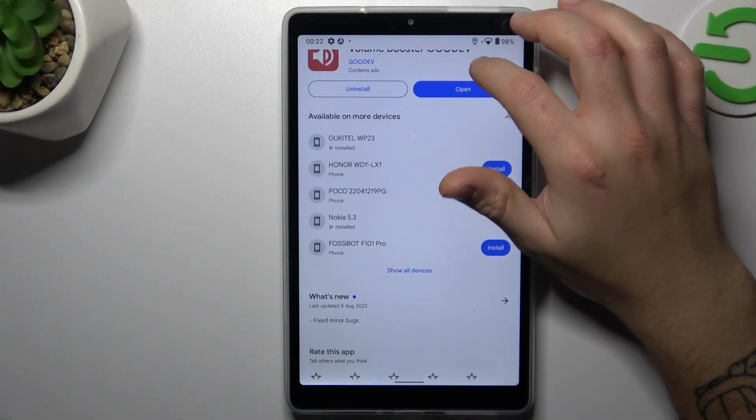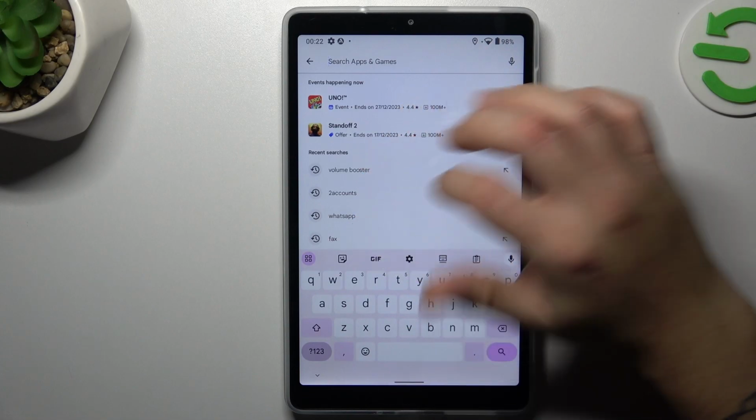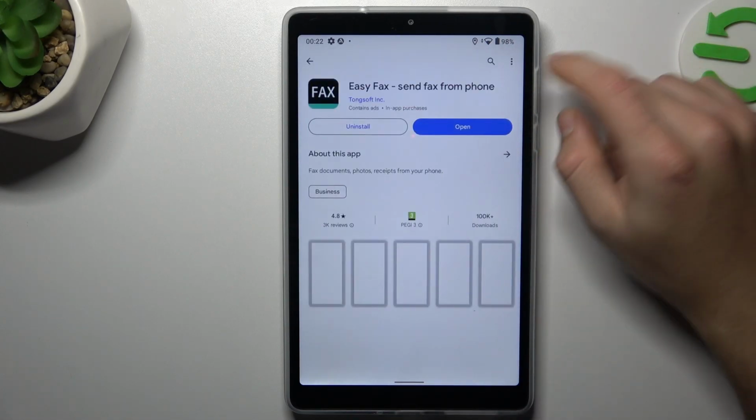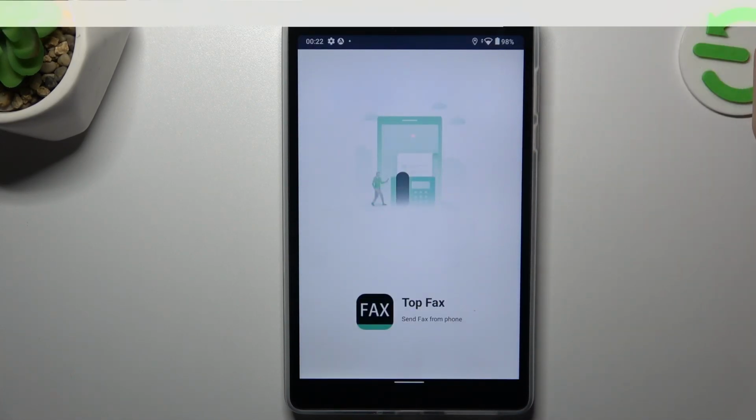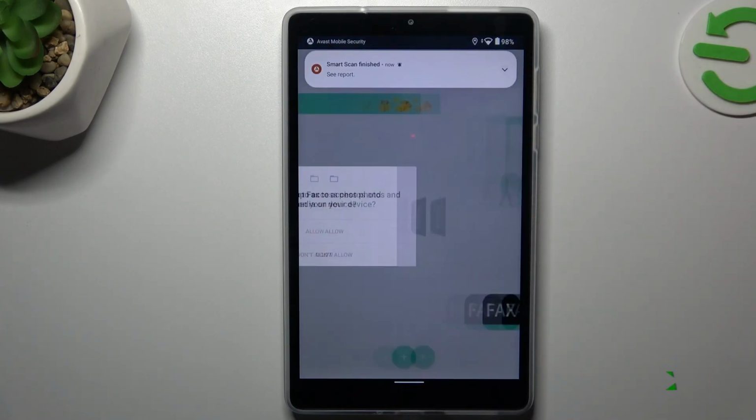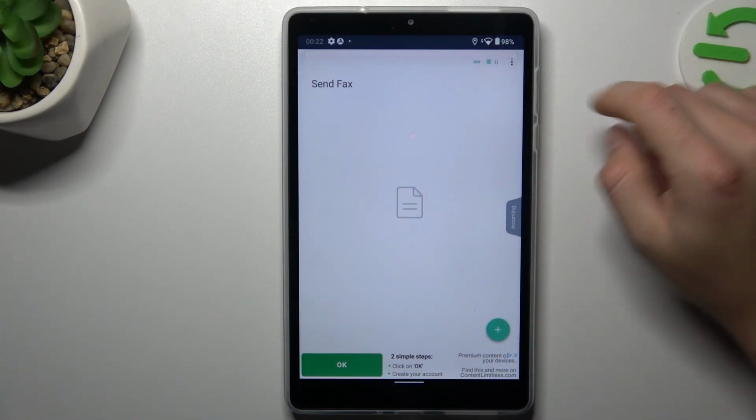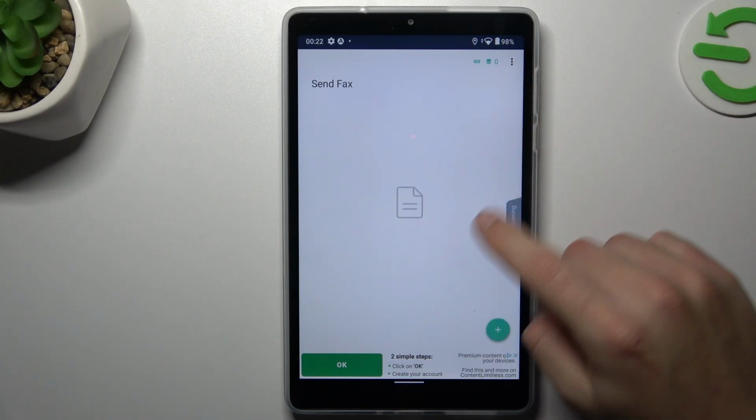First, open the Play Store and look for the fax app. Choose Easy Fax, install it and open. Now allow permission to the files, and to show the free credits banner again, restart the application.